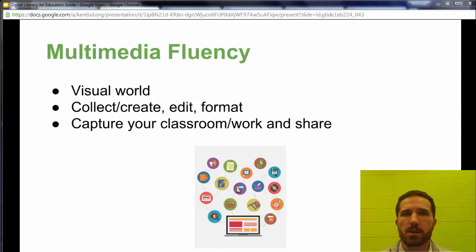This is another segment in a series on digital literacy for educators. We live in an increasingly visual world where images and video are around us all the time, and students' expectations for those types of things are increasing, and the value of them is increasing as well in terms of how to engage students and how to communicate things in more enticing and effective ways.